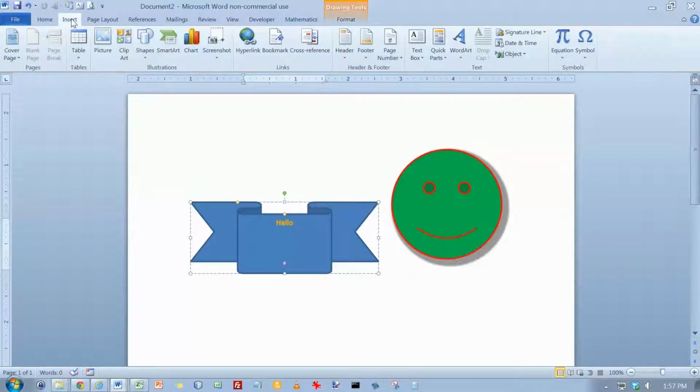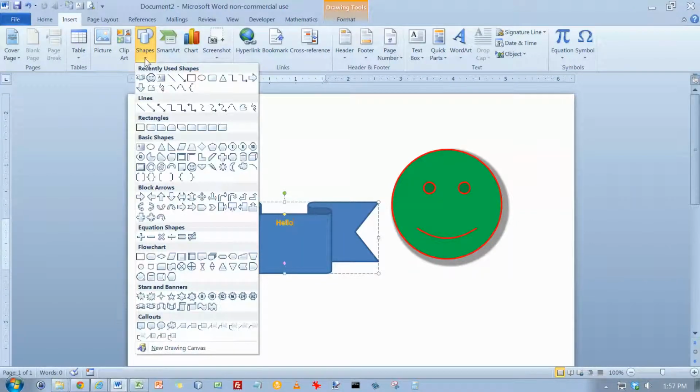And if we go back here to our Insert tab and just go look at shapes here, anything down here in stars and banners, anything in callouts allows you to put text on it. Some of these other images do not. However, you can still put a text box on top of them and make the text box transparent, and you can still fake it by putting text on top of one of these shapes.